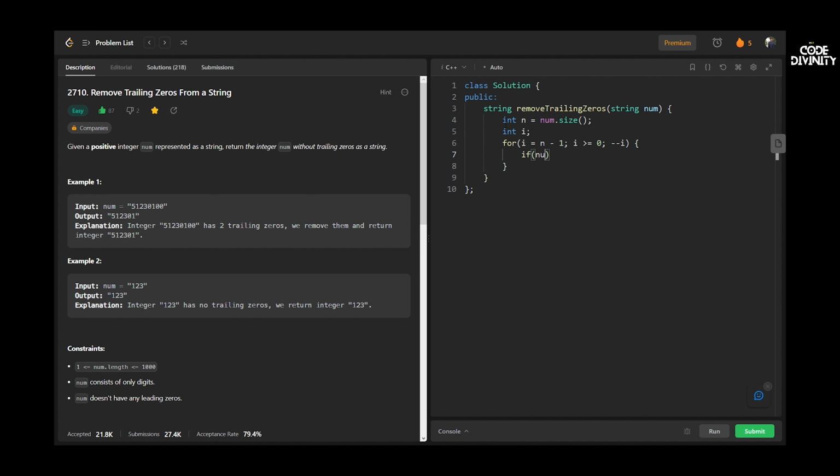Within this for loop, we will check if the ith element of num is any non-zero number. Be mindful that we are checking the character 0 and not the actual number 0. So if we encounter any non-zero character, we will break our for loop. Now the i pointer is indicating the first non-zero character. And now we will perform the slicing. So slicing can be done in C++ using the substring function, and we will slice from the position 0 and it will go up to i plus 1, which is the last non-zero number in our string. And hence we have completed the coding of our algorithm.